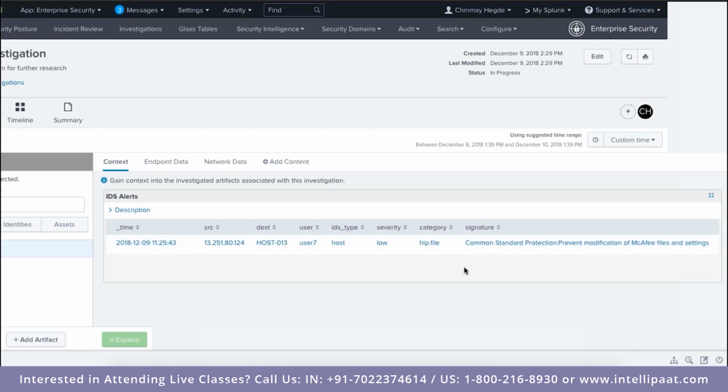So this event means that the category is HIP file and the severity is low. Why is it low? It's low mainly because the attempt was blocked. If the attempt had succeeded and was just detected, and McAfee HIPS could not do anything, the severity would have gone slightly higher. Why? Because it needs the attention of the administrator to do something else, a workaround. Correct? So this is one of them.